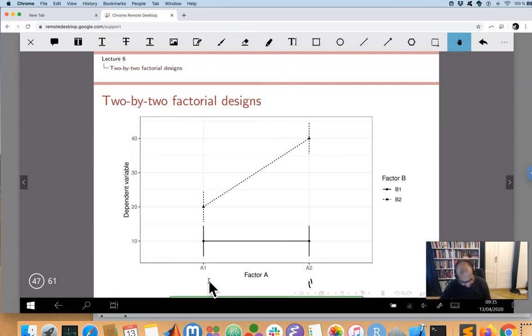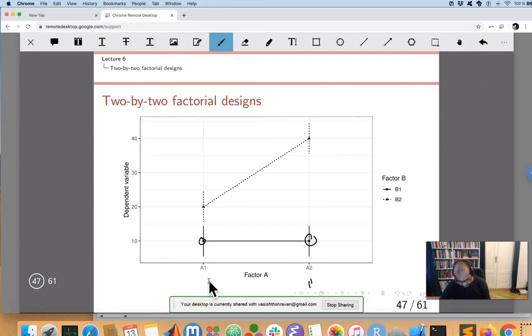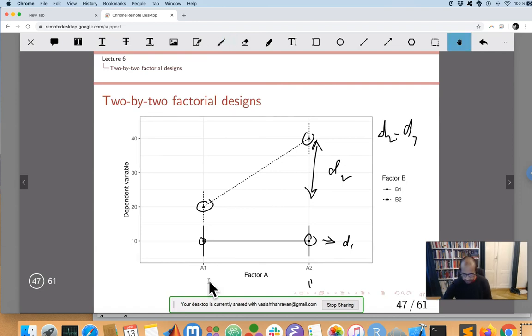So if I look at the difference between A and B, this difference between these two conditions, I'll call it D1, and the difference between these two conditions, right, will be this magnitude here. I'll call that D2. The interaction is actually testing whether the difference between the two differences is 0 or not, right? D2 minus D1, is that equal to 0 or not? That's the null hypothesis being tested by the interaction.